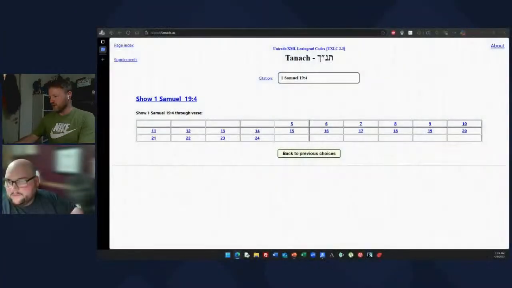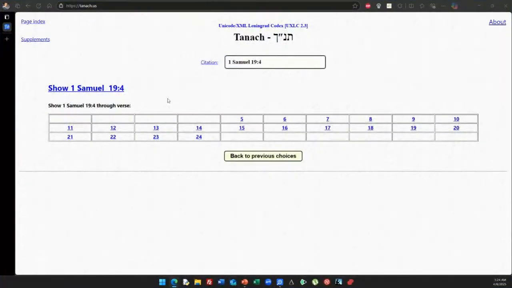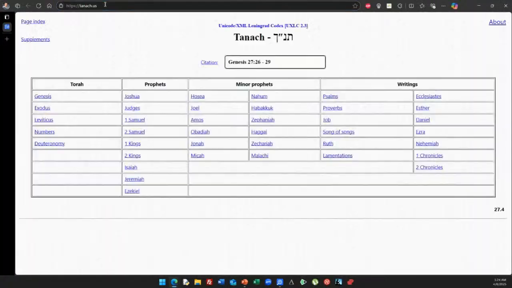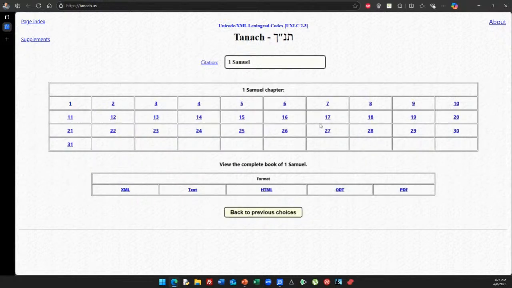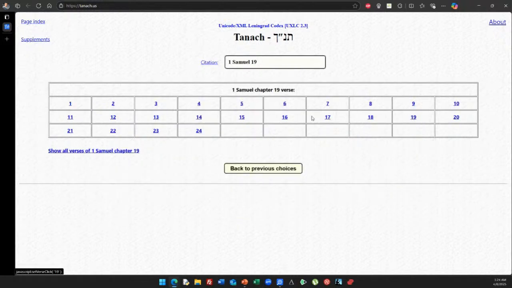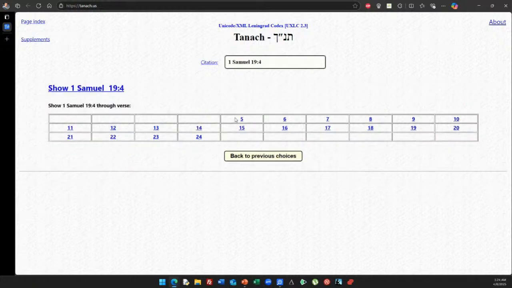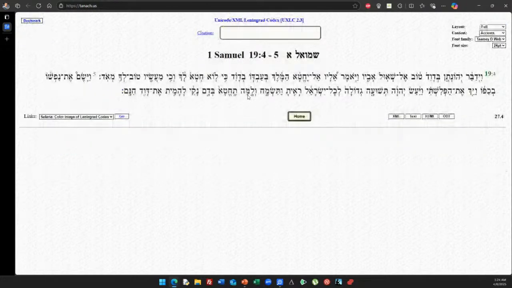So we're looking at verse 4. No way. How do I do that? Okay, so let's go back. We go to tanakh.us. Okay, it pulls this up. We look at 1 Samuel, chapter 19, verse 4. We need to give a verse range. So we're going to click 4 and then 5. We need to give it a range.